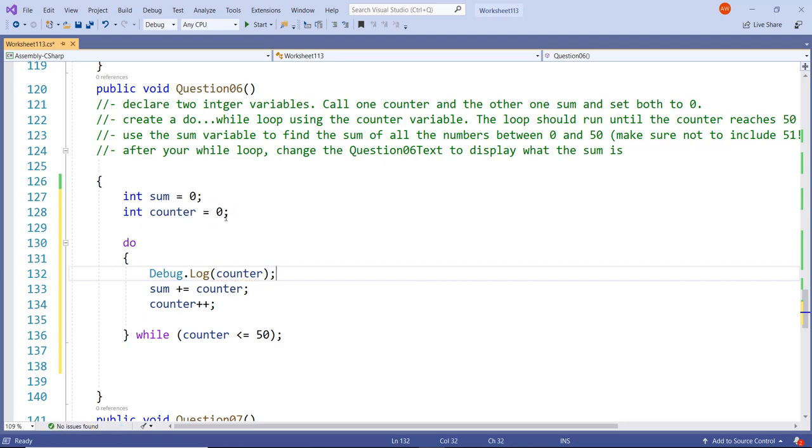So if I look at the way my do-while loop is set up, the counter is going to be set to 0. That'll be my first value. 0 will be added to the sum. Then I'll move on to 1. 1 is less than or equal to 50, and I keep on looping. Let's say we get to 49. Counter is 49. We add that to the sum.